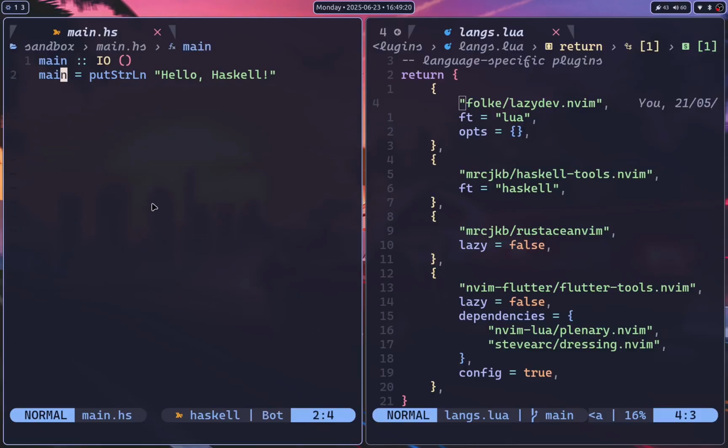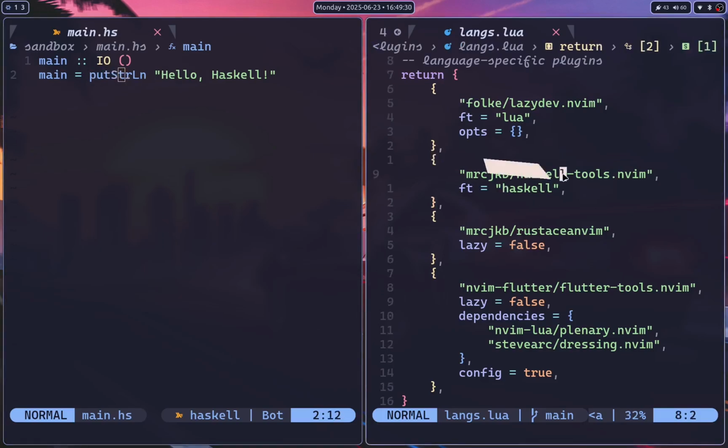And even if you ever saw the article called "Typing the Technical Interview," it's a pretty funny article. But I tried running that on this LSP, and it worked pretty fast. So yeah, Haskell Tools, definitely check it out. Rust.nvim, this is for Rust files, and we have FlutterTools.nvim. So Rust, Flutter, Haskell, and Lua.